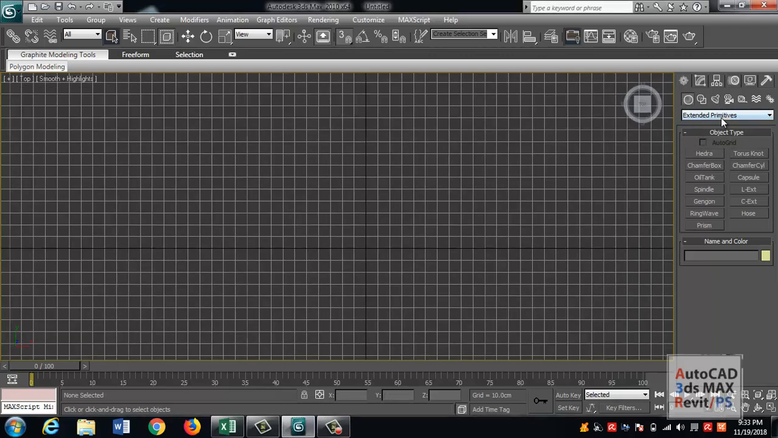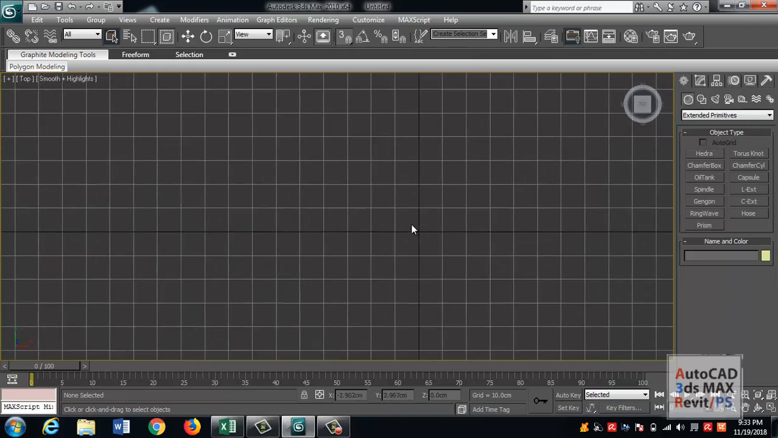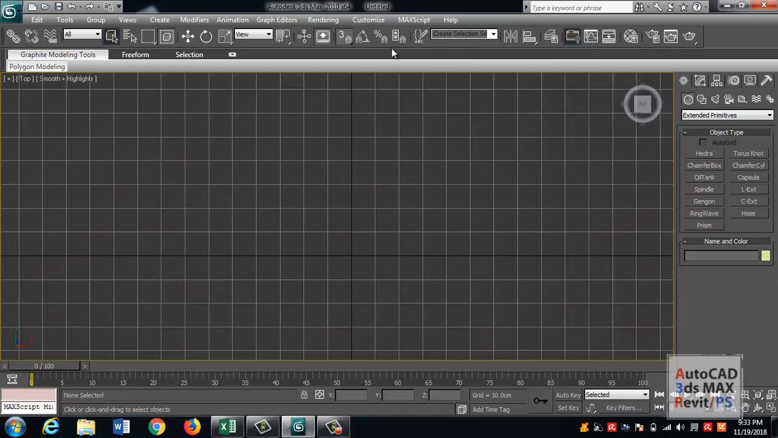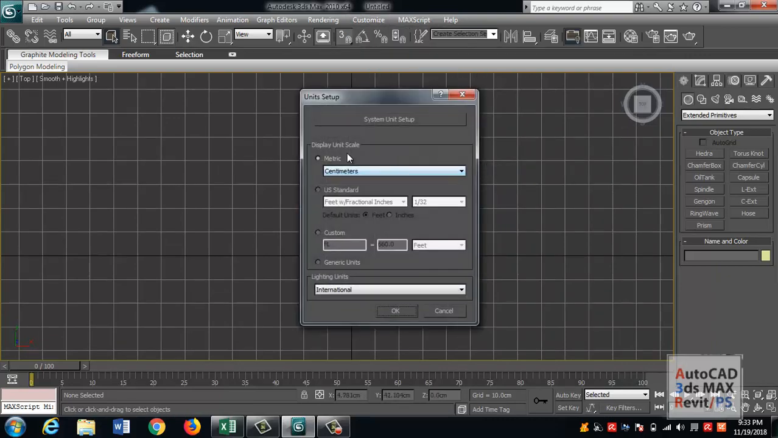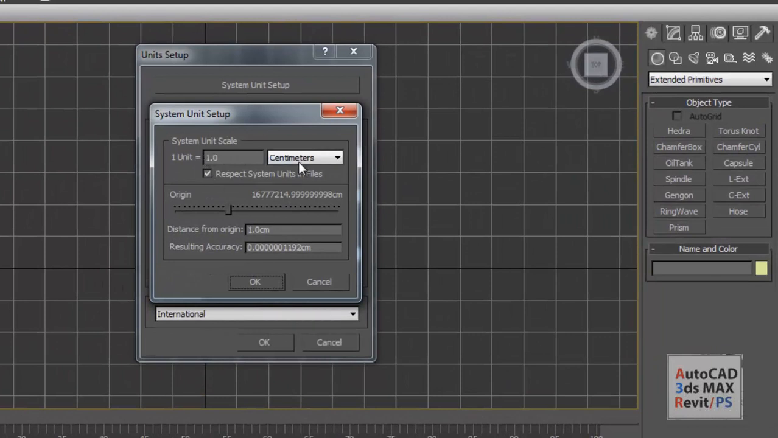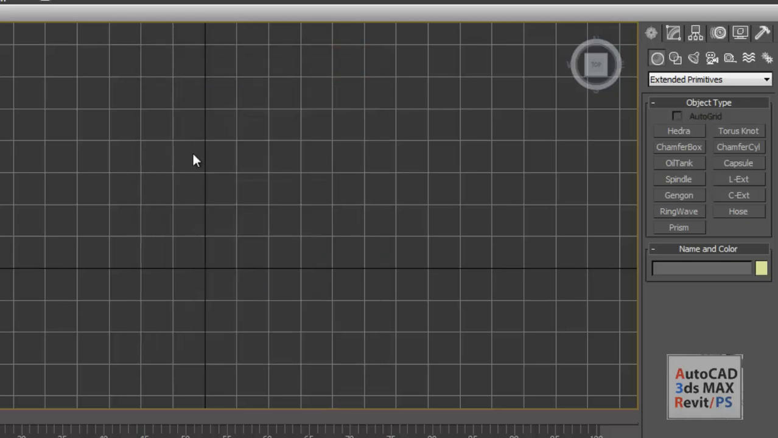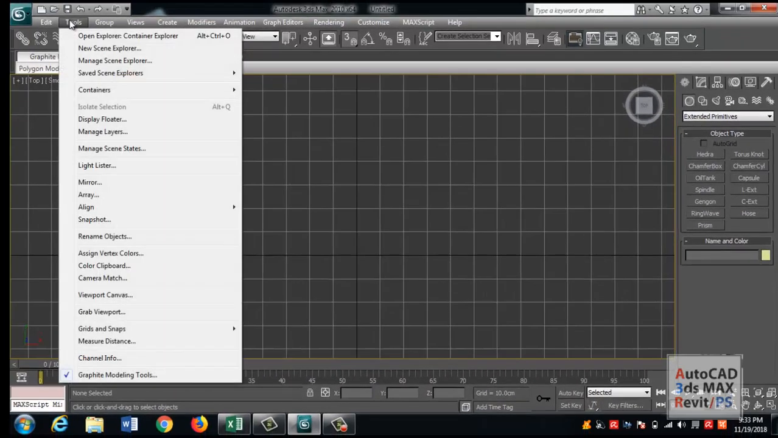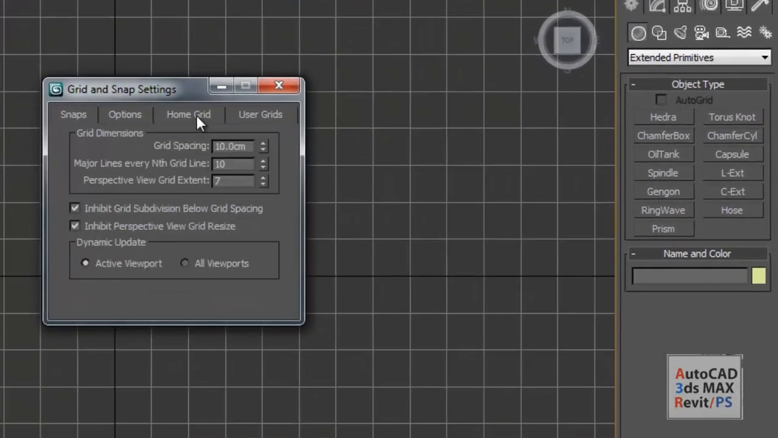Before we start extended primitives, we will make the adjustment in the grid as I have explained in my previous class. You will see that in Customize, in Unit Setup, I have kept one unit as 1 centimeter, and in the metric I have kept it centimeter. Other than this, if you go to Tools and go to Grid and Snap Settings, here in the home grid, I have kept one grid spacing that is equivalent to 10 centimeters.